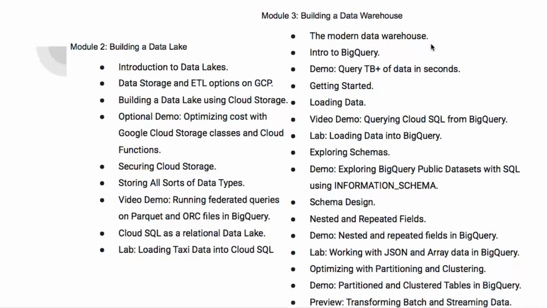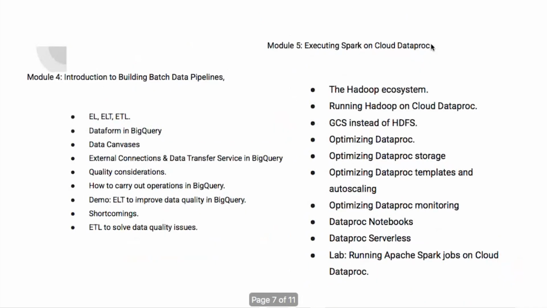How do you store the data? How do you read such kind of data? We'll also talk about performance of your tables, improving performance using partitioning and clustering on BigQuery. So all those things we'll see.